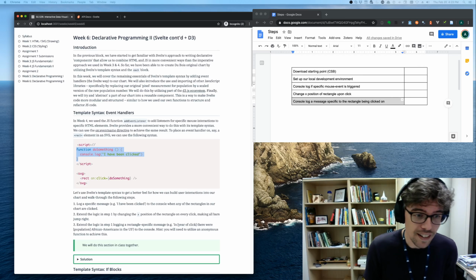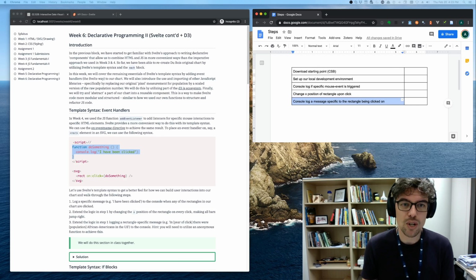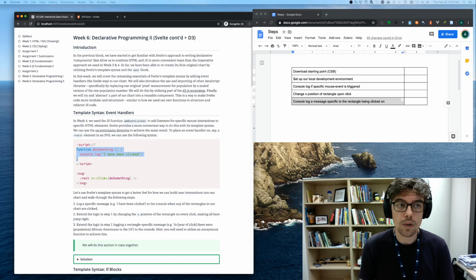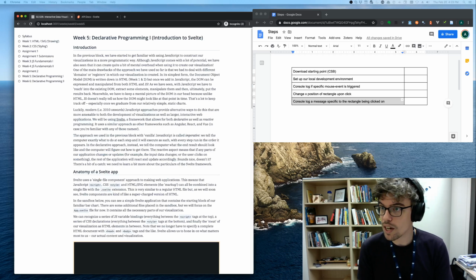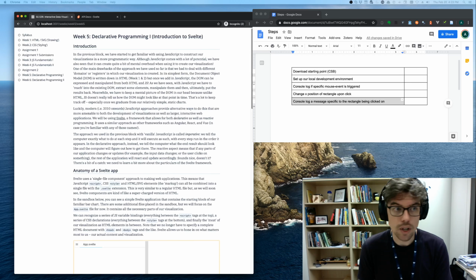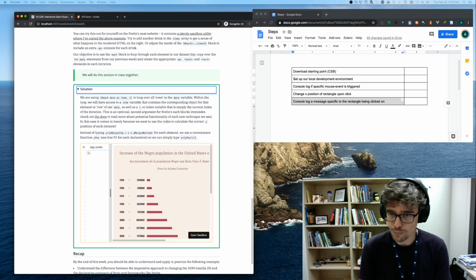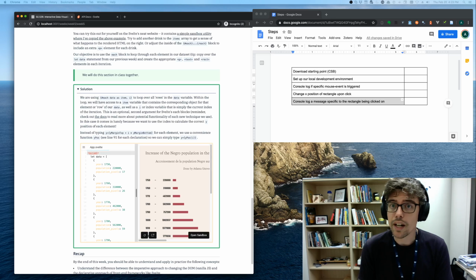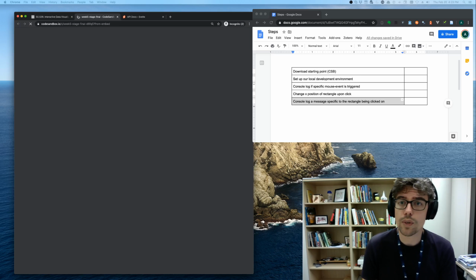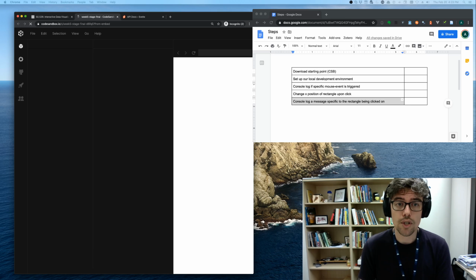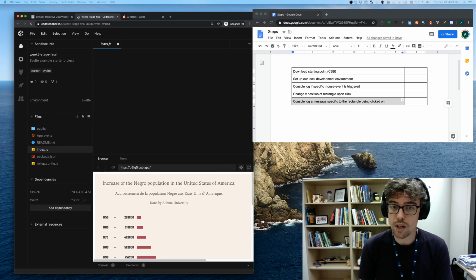But before we do that, let us download our starting point. As a starting point, we're just going to use what the end result of our previous week was. So I'm going to go to week 5, scroll all the way down just before the recap, and look at the solution here. There we go. And I'm going to open that in its own window just so we can double check to make sure that that's the right starting point.